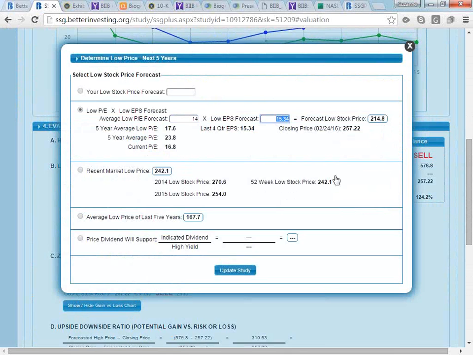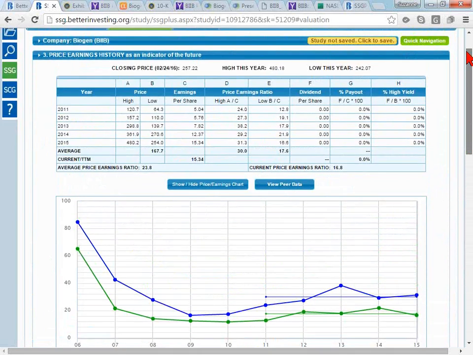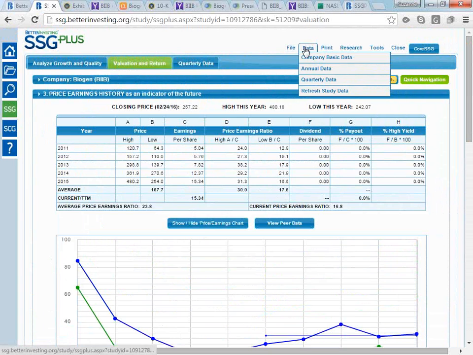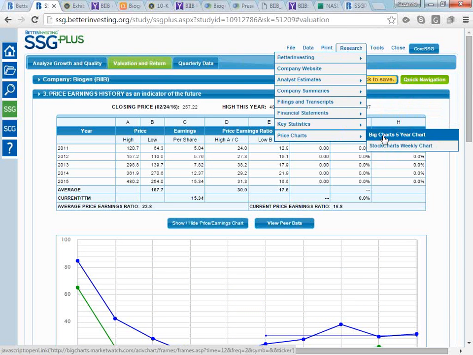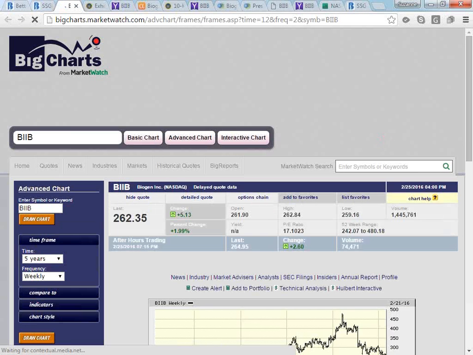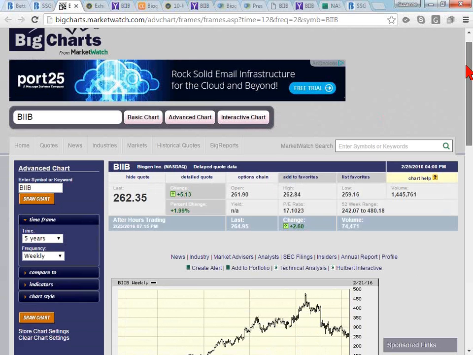So 214. Now, in the last 3 years we haven't gotten anywhere near 214. The company doesn't pay a dividend, so it's not really attractive to dividend investors. If you're that kind of person, you can stop there and just make your decision. I'll tell you that there's another research link that we have which provides BigCharts, which can show you PE data, that is monthly PE trends.